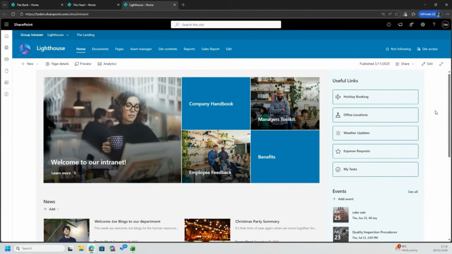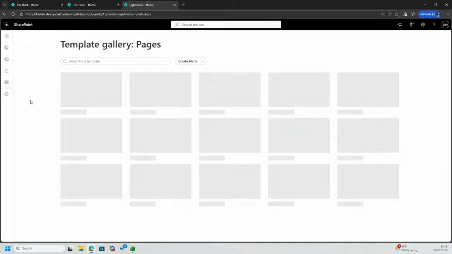Now, if we wanted to create a brand new page, we can click the new button across the top. What I would typically see pages created for are things like an about us type of thing: how we work, who we are, who's our senior leadership team. So let's create something about how we work. Under new, I'm going to click on the page option.